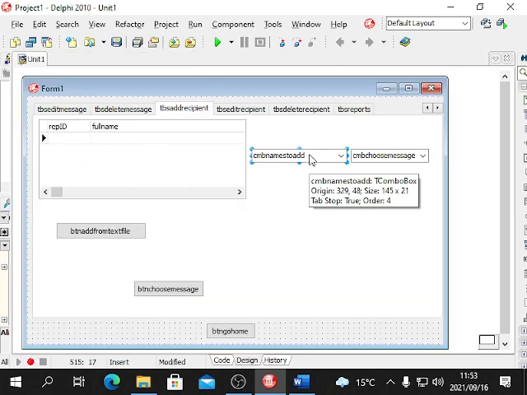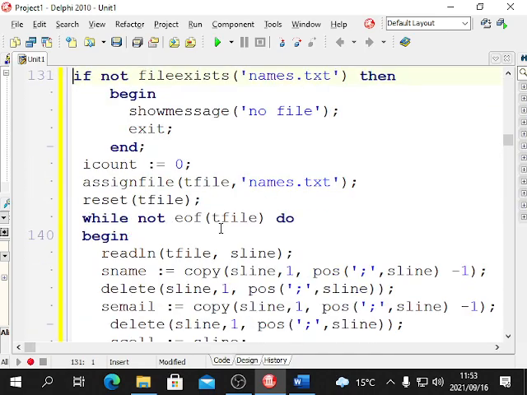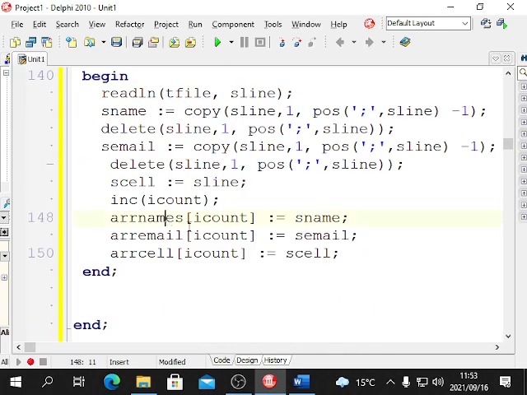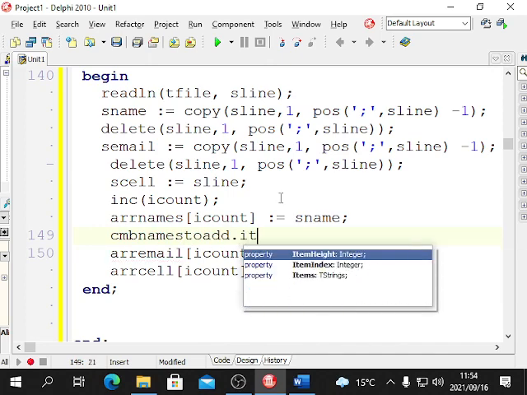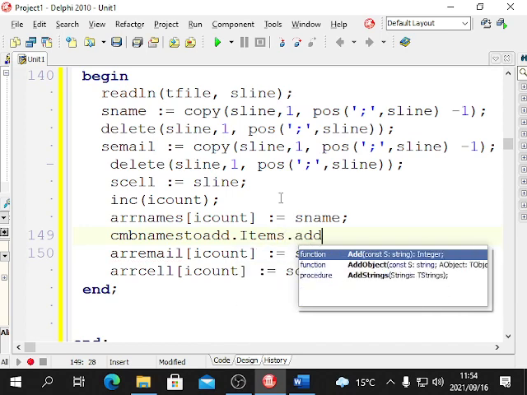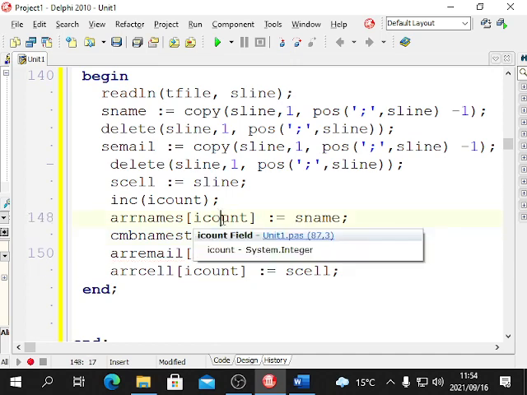The array called ARR names must be used to fill this combo box up. We'll do it in this button click event here, this add from a text file. We will fill that combo box up with ARR names. Do you see that? And I can do it over here inside reading from the text file as well. I can say CMB names to add dot items dot add s name. There we go. At the same time as putting it into the array, it's going to CMB names to add.